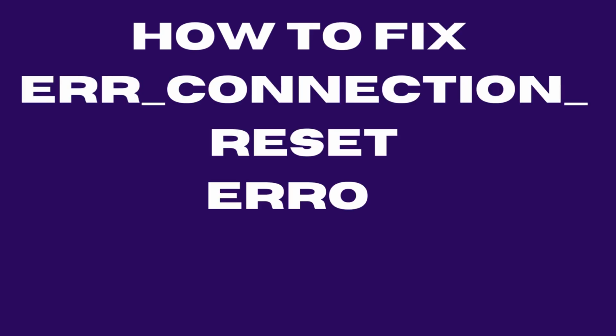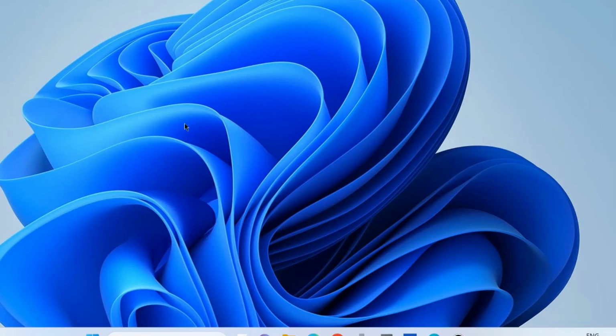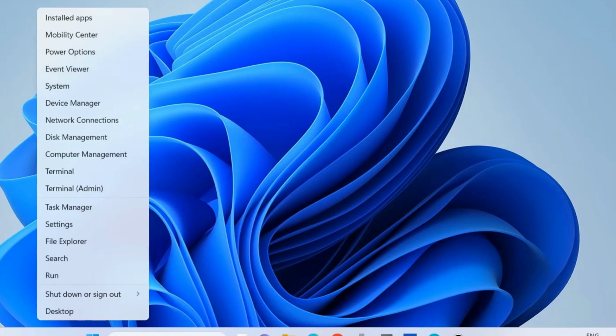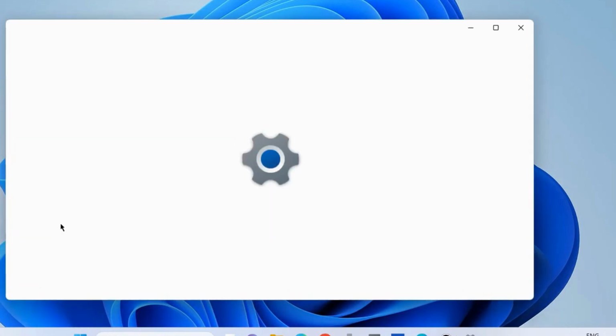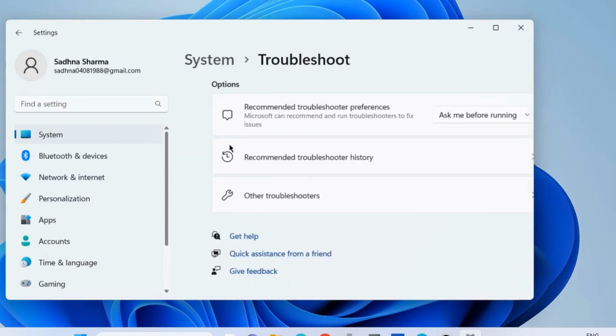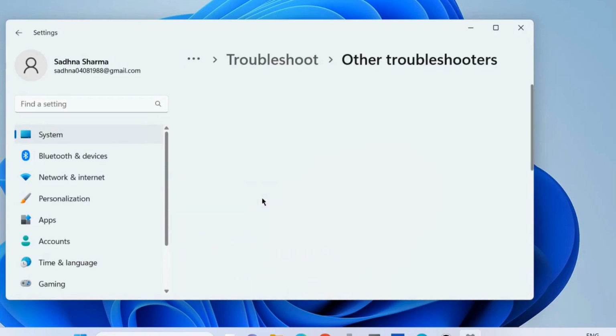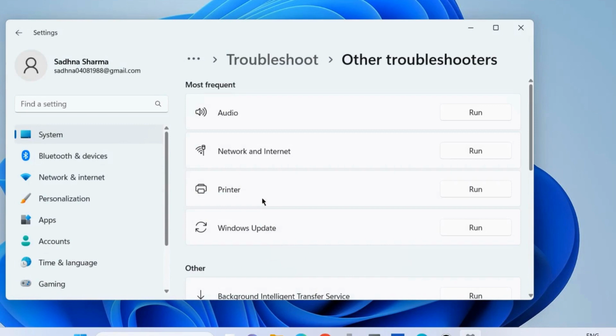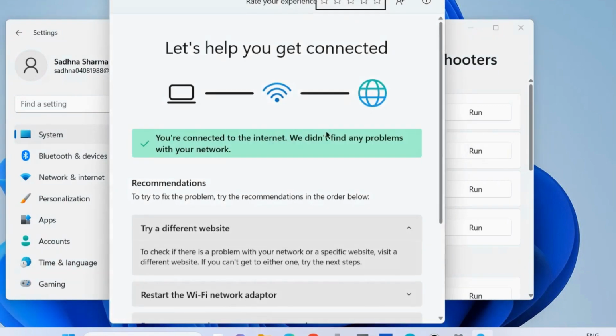Hello guys, how to fix connection reset error in Windows 10 and Windows 11. To fix this issue, the first workaround is: right click on the start button, choose settings, under system settings go to the option troubleshoot, here go to other troubleshooters and run the network and internet troubleshooter. This is the first workaround to fix your issues.